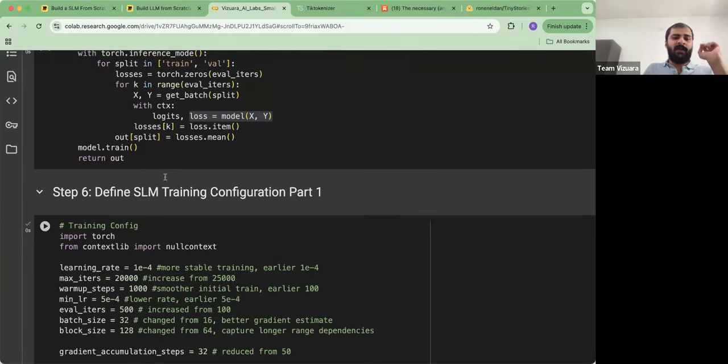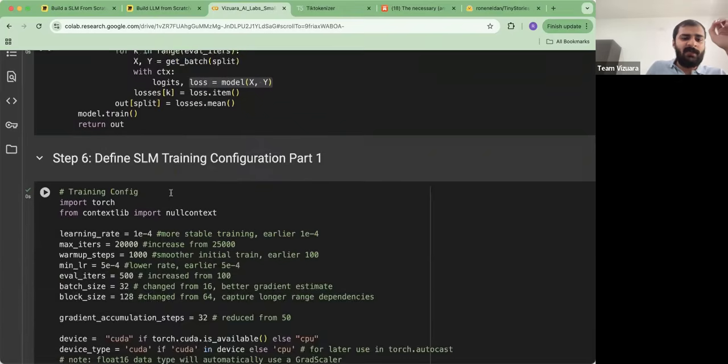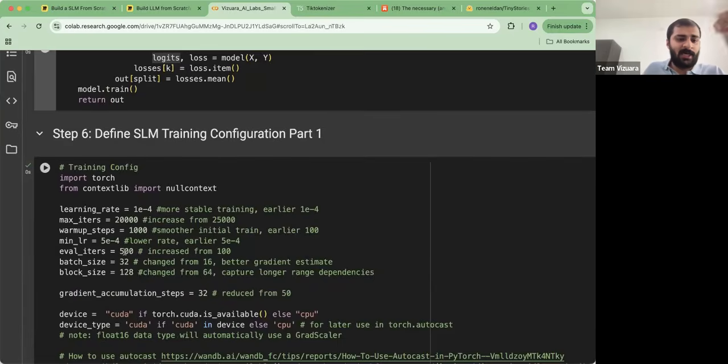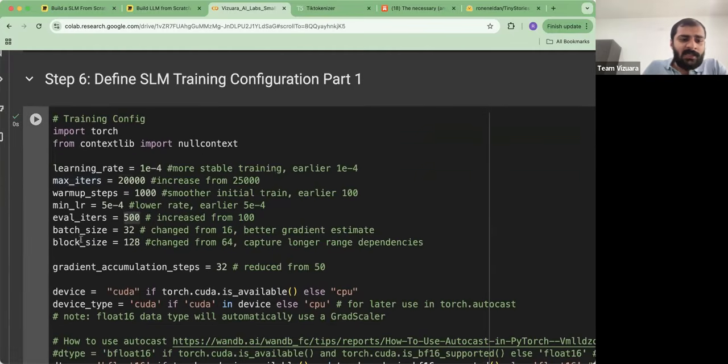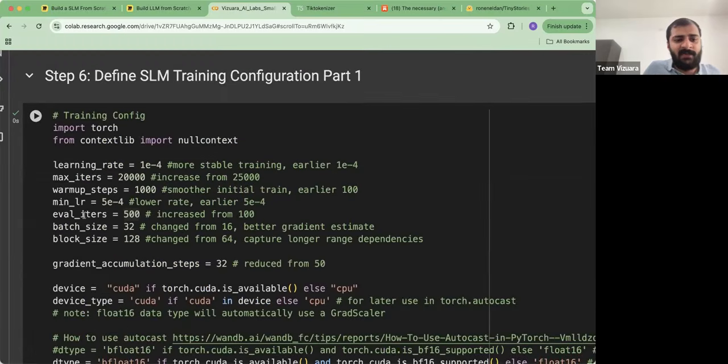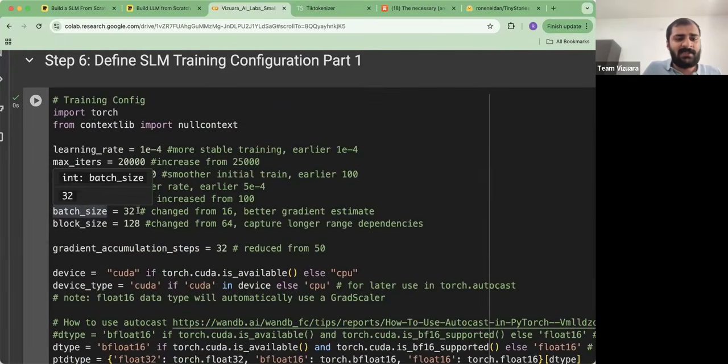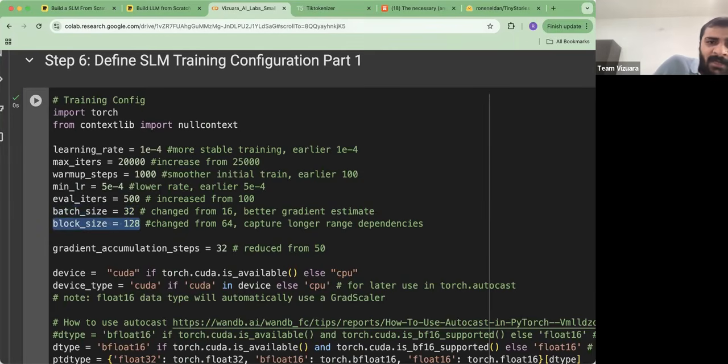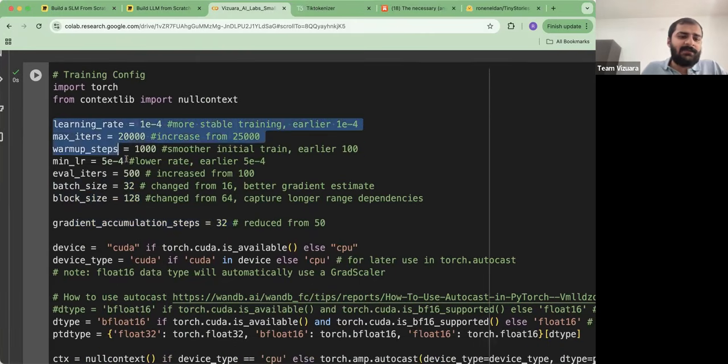Then you might be thinking, where is my training loop? We are going to come to that. Once we define the loss function, here is where the training configuration is defined. We saw some hyperparameters over here, but not all of them. The remaining hyperparameters are defined here. The batch size is defined here. The block size, or the context window size, is defined over here. Gradient accumulation steps are also defined. And these are the parameters for the learning rate. Remember, we are using a ramp for the learning rate.